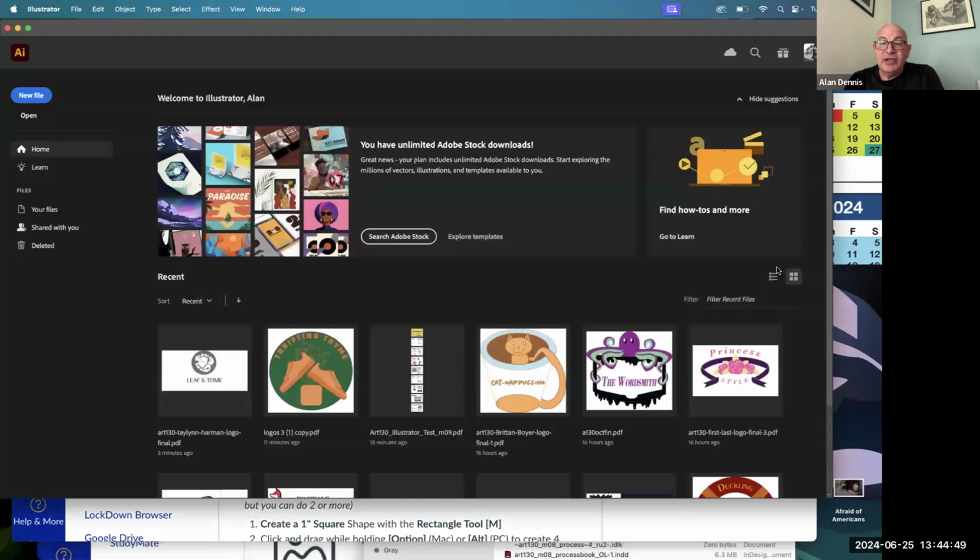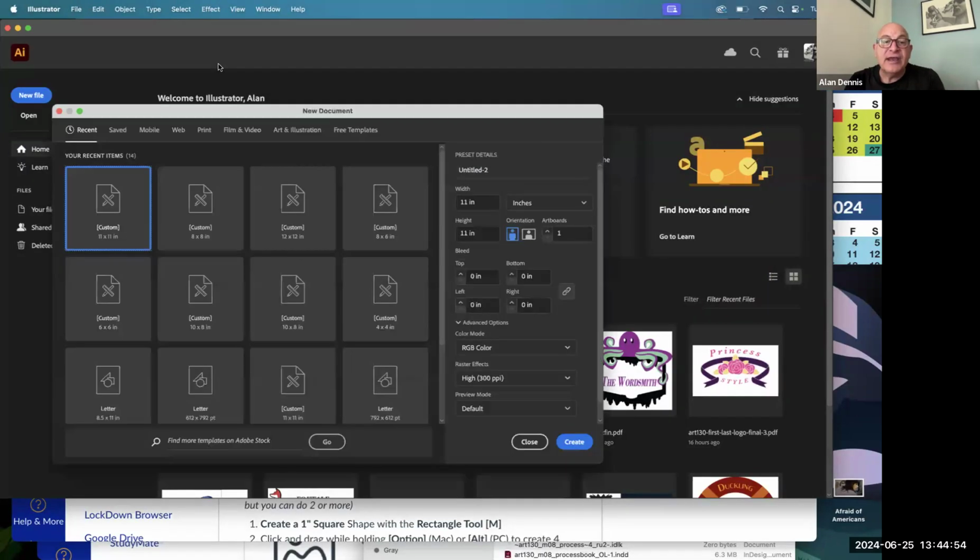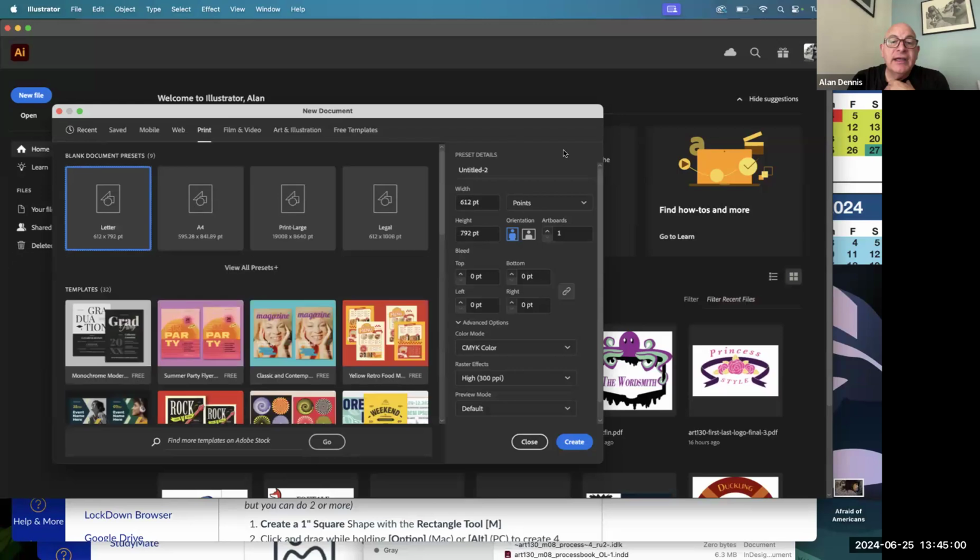I'm going to go to Adobe Illustrator. I'm going to go Command N, or Control N if I'm on a PC. I'll just click Print Preset right here. And right here, there's points. You don't want to keep that.